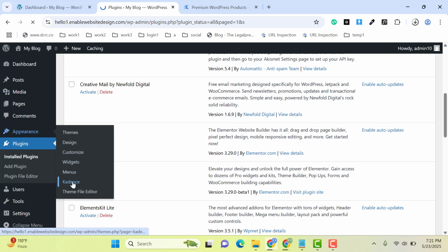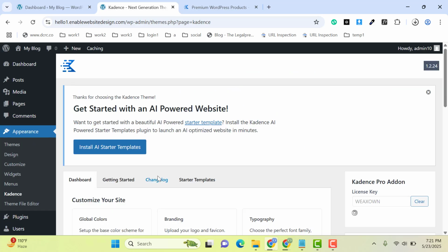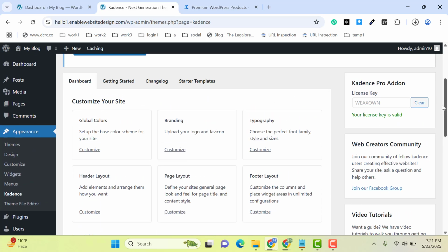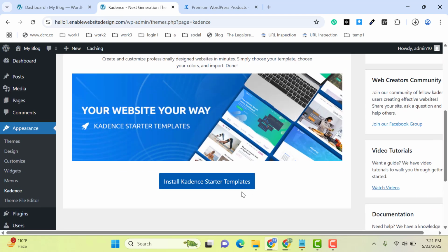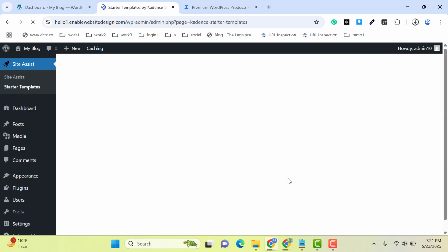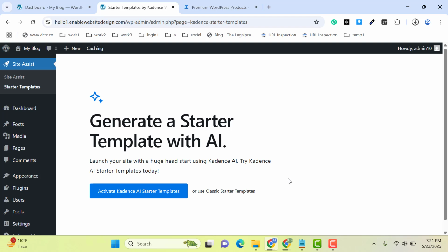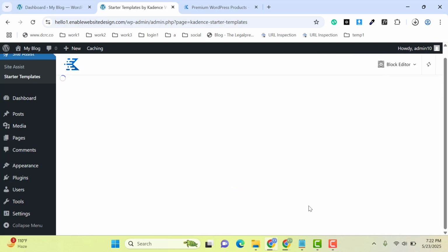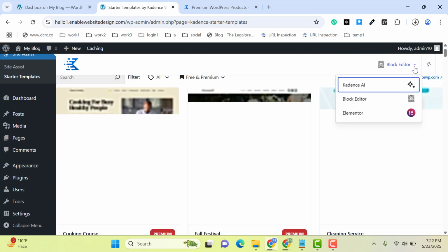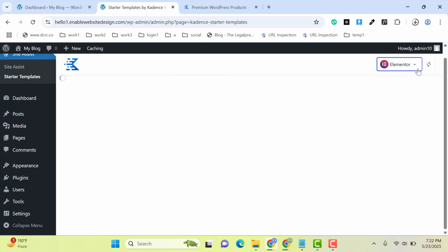Now you can go here, Kadence, and then here you can see starter templates. Just go here, then click on install button. And now here you can see you can activate AI starter templates as well as you can use classic starter templates. And here you can select the page builder. So let me select Elementor.